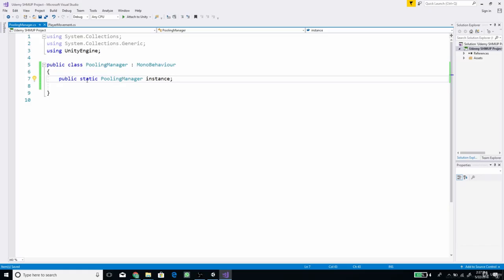A static field can only be occupied by one instance. So any reference to it will always refer to the same object. In this case, it would be the pooling manager.